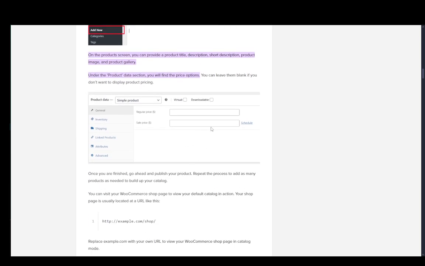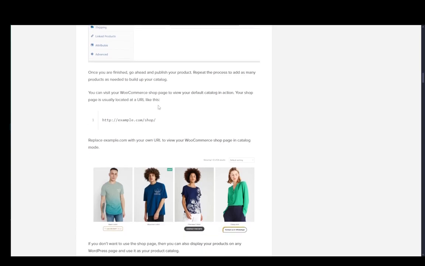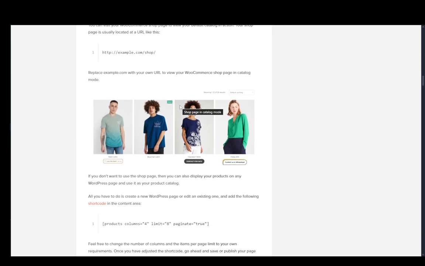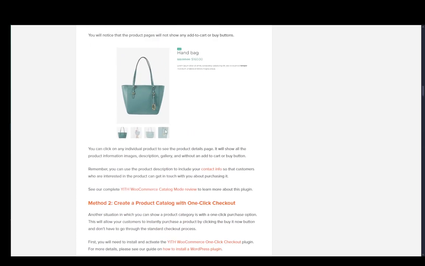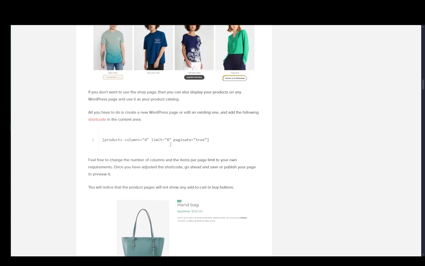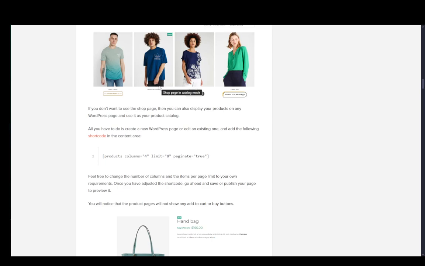And once you're finished with that, you can just go into the shop. You can just publish your product, repeat it for as many products as you want, and then just go into your site slash shop, and there you'll see all your products like this. And once you're done with that, that is pretty much it. Your products will be listed out, and that is all you need to do.